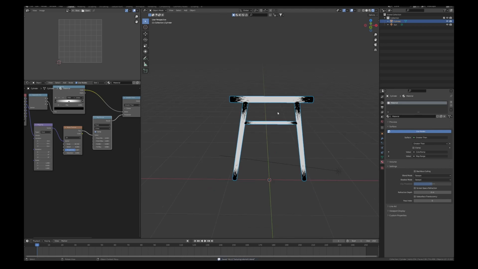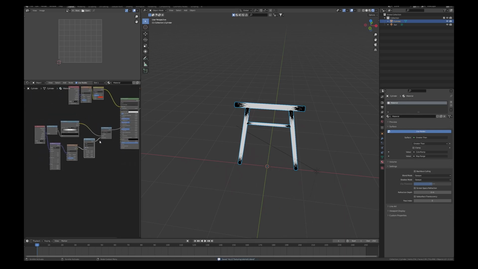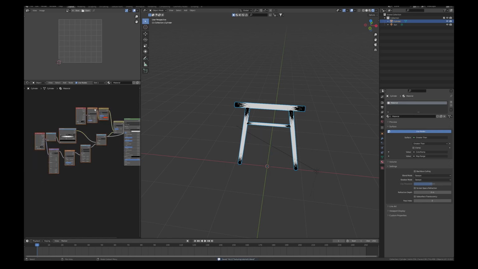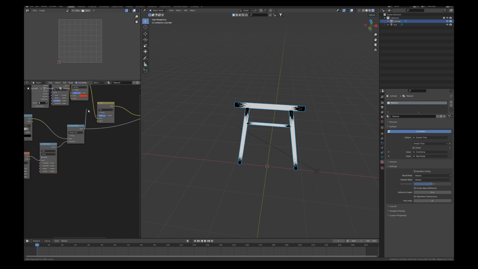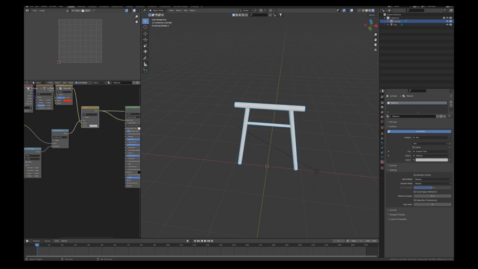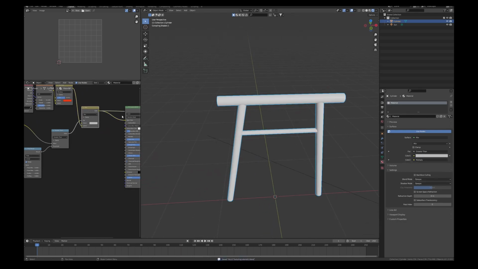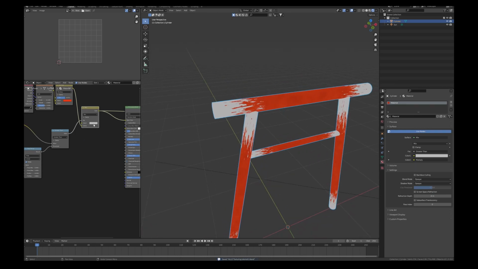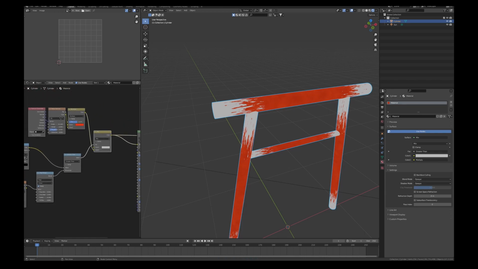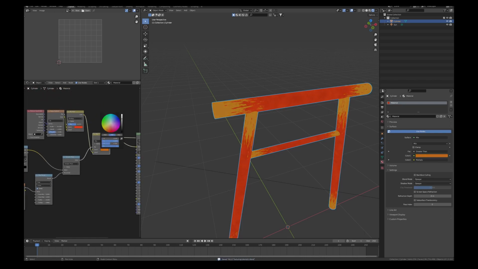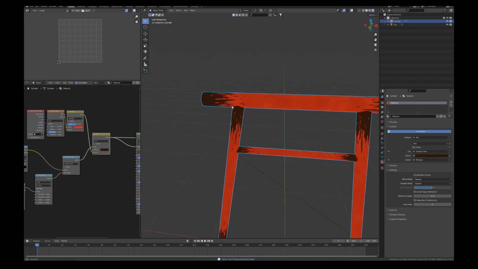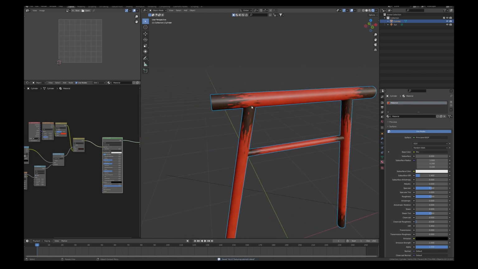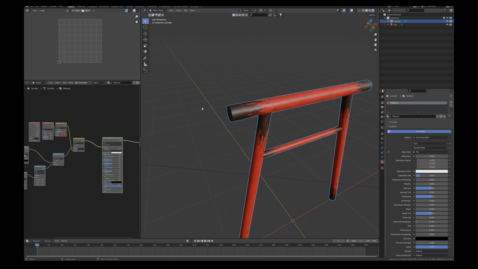Now let's incorporate this back into the base color. We can use a mix RGB and then put this into the factor. We're going to swap this since we want the wood to be showing at the ends, and we can choose a woody kind of color, maybe like that. If we look at this, I mean, it looks pretty terrible, right?